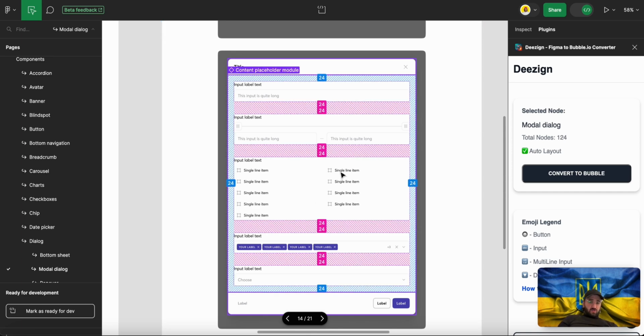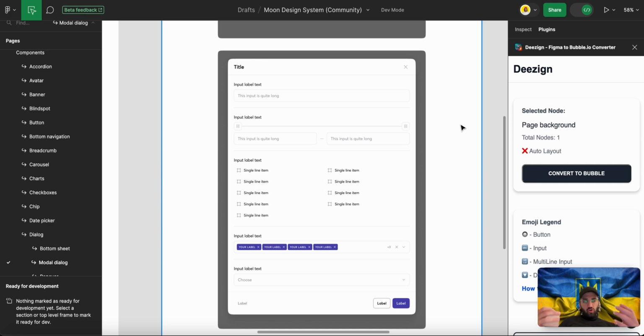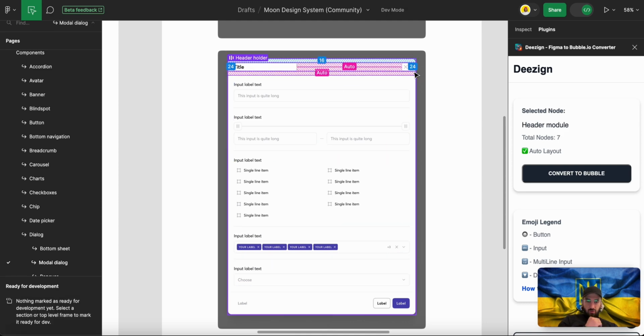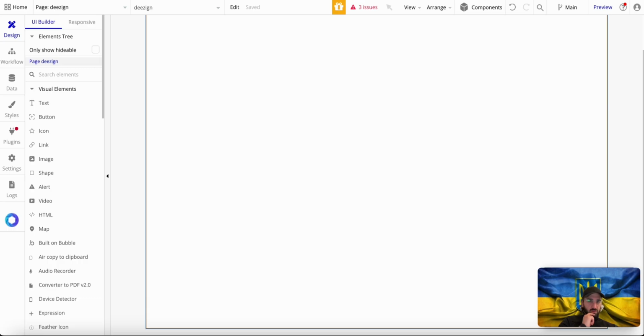Also, you see this is the list, right? For sure, if I need to use this, I will need to put this back inside the repeating group. So you're still gonna have to do a lot of work, but obviously, if this works, it's fine. So I'm gonna copy the modal dialog over to Bubble. I think that's it. I go to Bubble now.